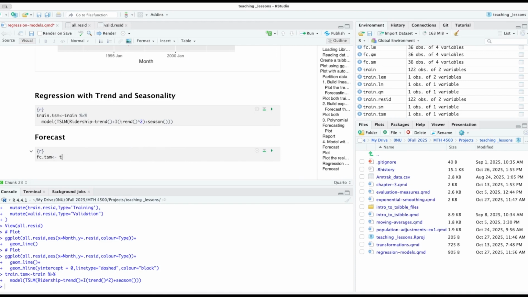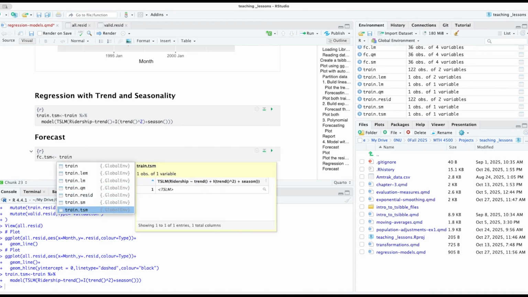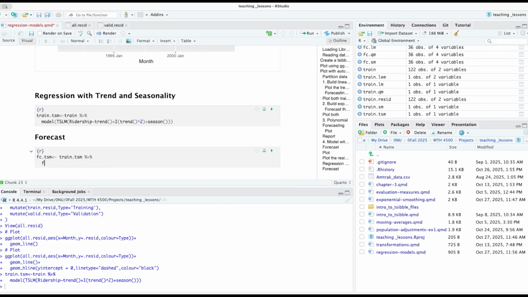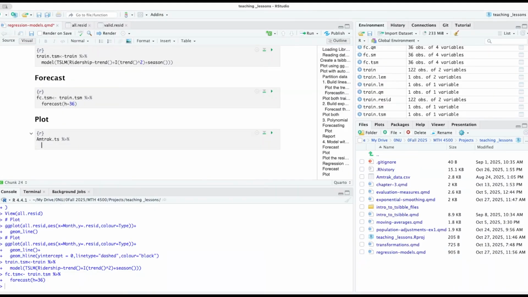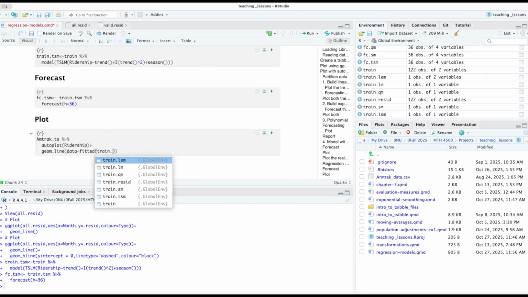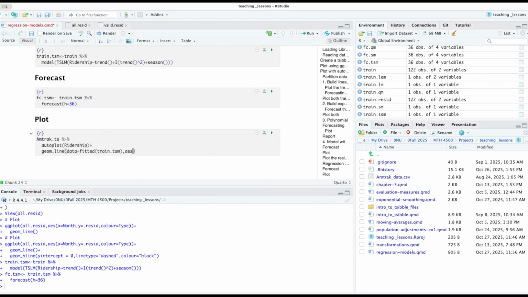I'm going to access my model that we have built. Then we do forecast at 36. Then let's plot this. Let's do plotting. Amtrak TS, time series autoplot ridership. We're going to add geom_line. Data is going to be the fitted train.tsm. Aesthetic is going to be y equals .fitted. Then the color is going to be one model, to keep the color outside.